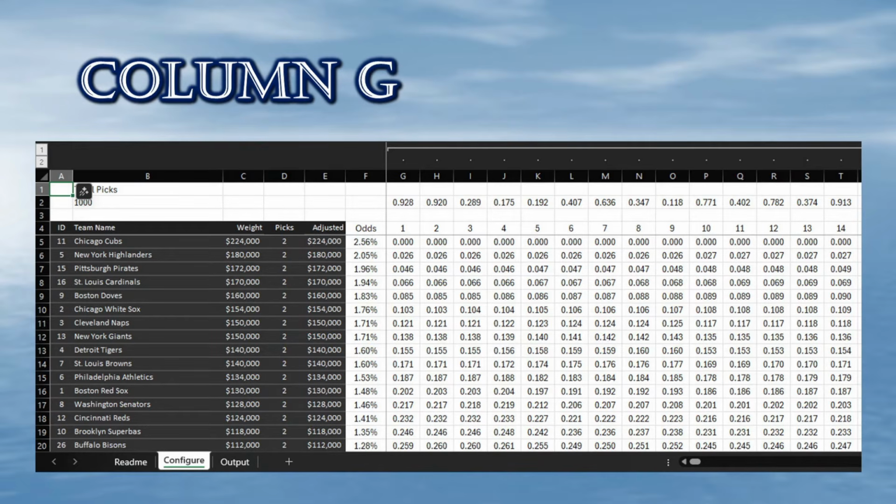The random number generated in row 2 will be run through each team's live odds to determine the winner of that pick. After each pick is determined, the winning team's weight is reduced for the next picks. You'll see this happen in columns H, I, J, and beyond.